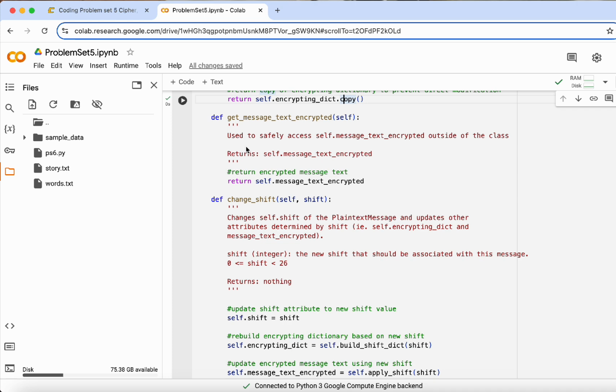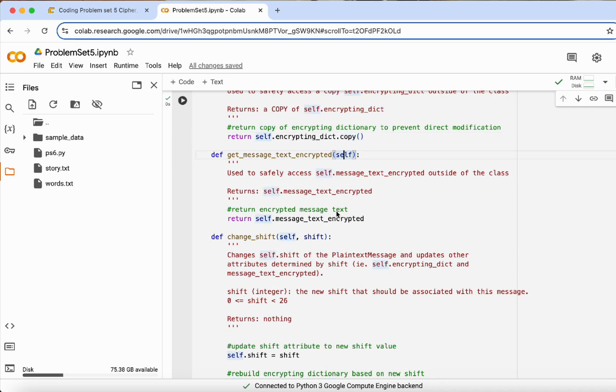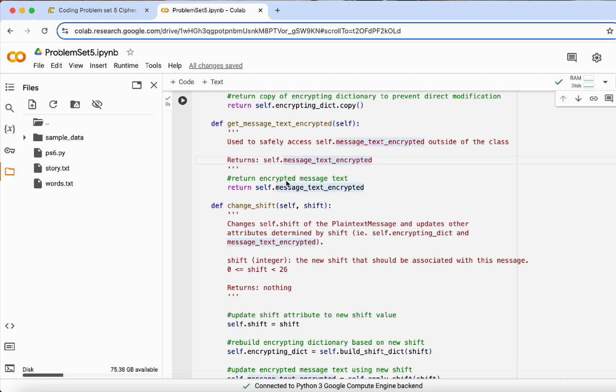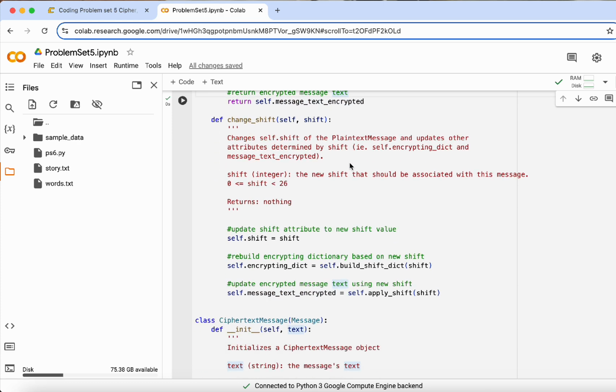Next is the get_message_text_encrypted function. Once again, it takes in one attribute of self. What we need to do here is simply return the message text. So we use a simple return statement and we are returning the encrypted message text here.